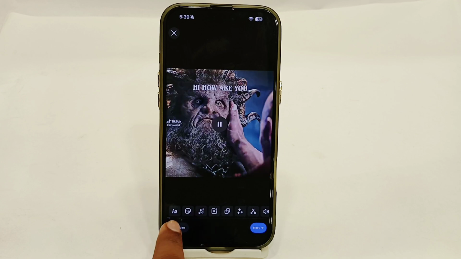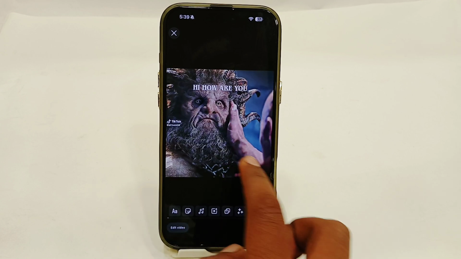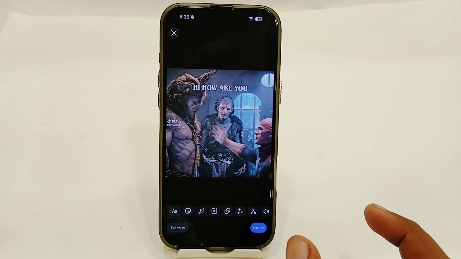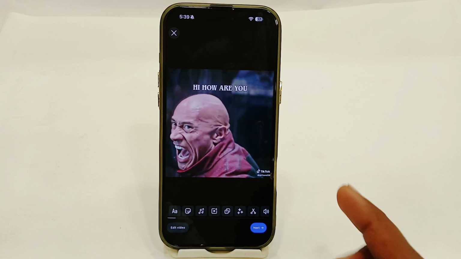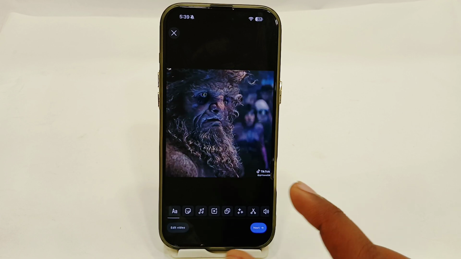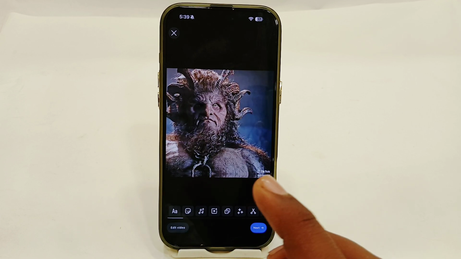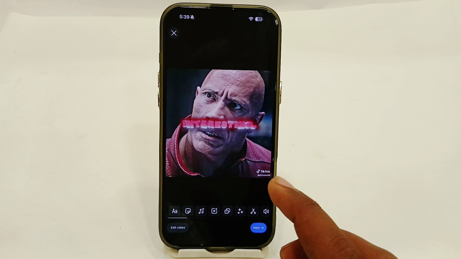Once you have done, just tap on here, and play the video from the start. Once you have started playing the video, you just have to check if your text is working or not. So here you can see after 5 seconds the text has been removed, or it has been disabled.